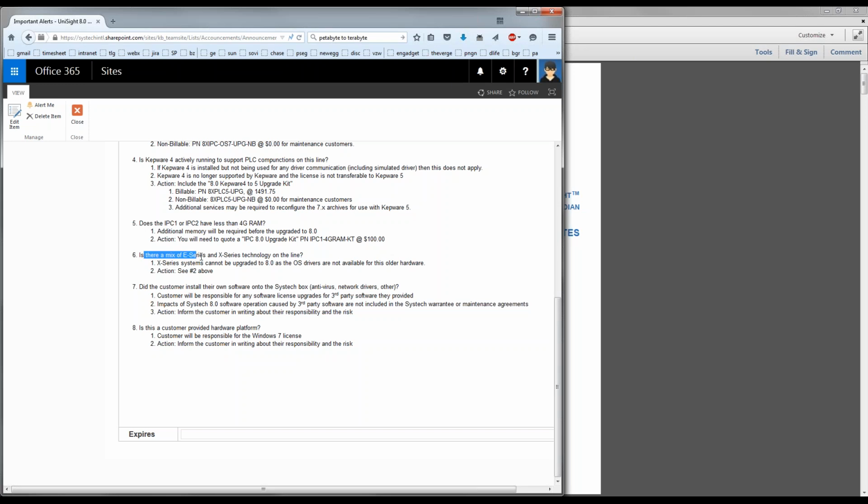If there is a mix of E-Series and X-Series technology on the line, again, X-Series cannot be upgraded, so you would have to quote and change at least one of the X-Series to be on the same hardware platform so that everybody is running on 8.0.